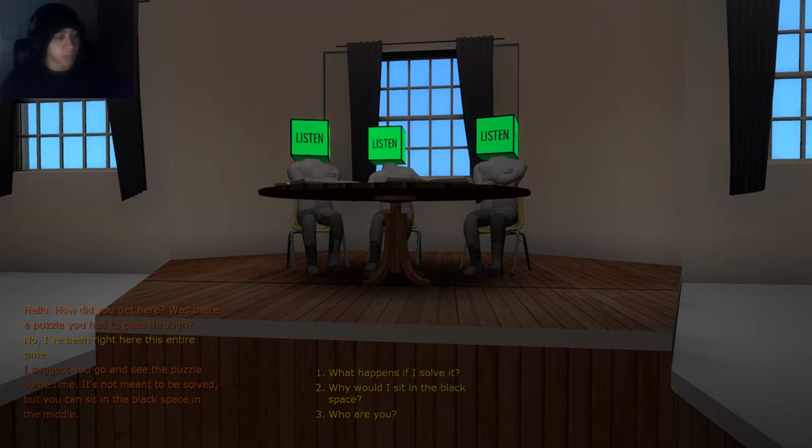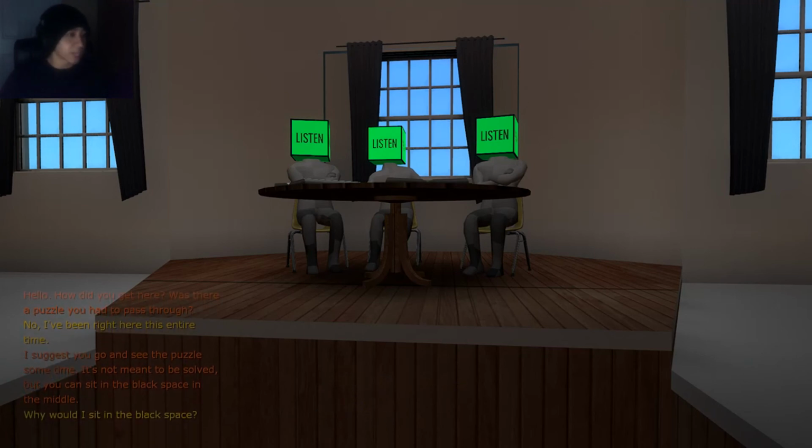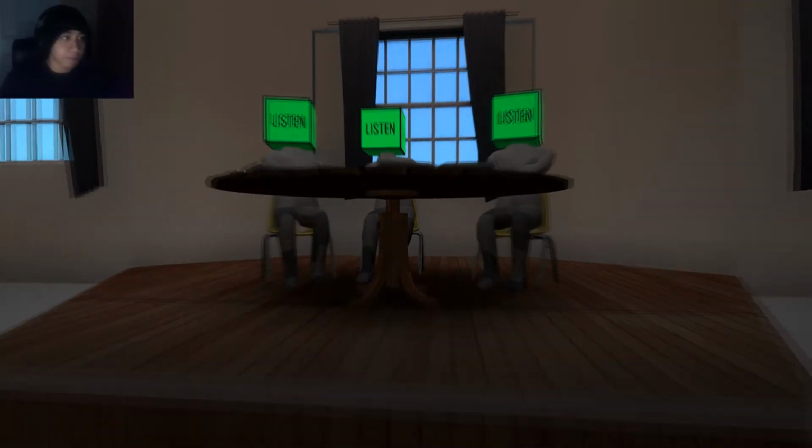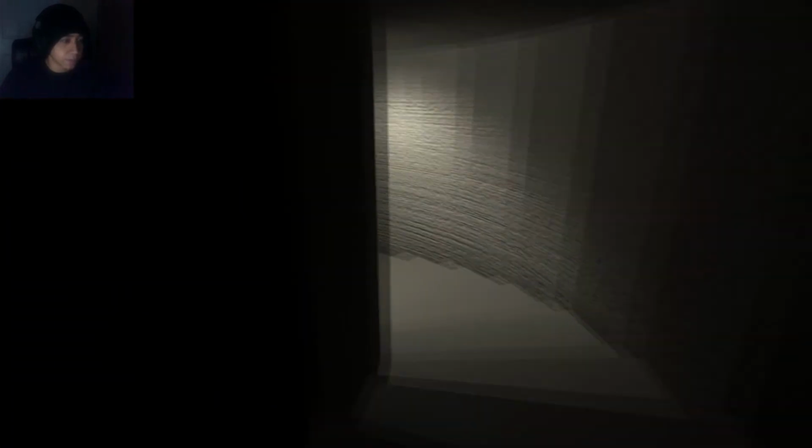You could sit in the black space in the middle. Why would I sit in the black space in the middle? That's a good question. It's plenty peaceful. That's kind of scary. Okay.